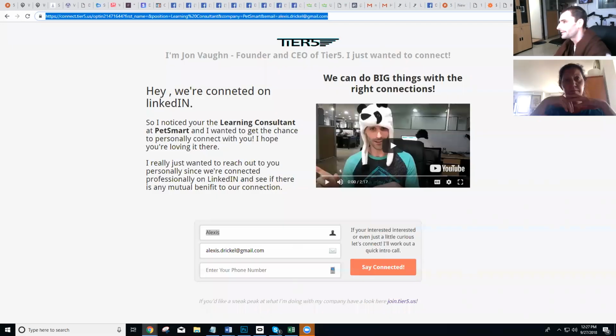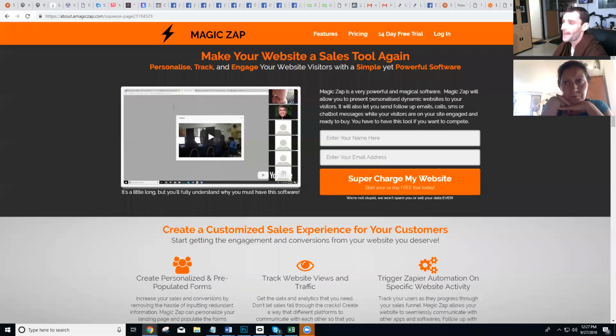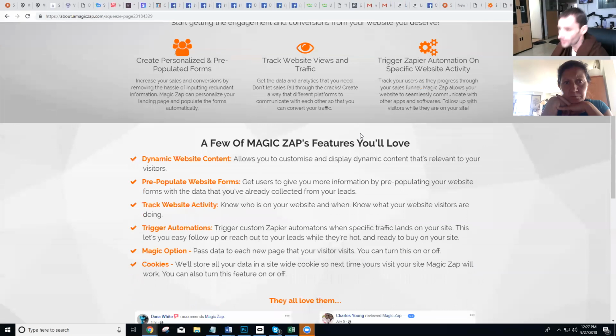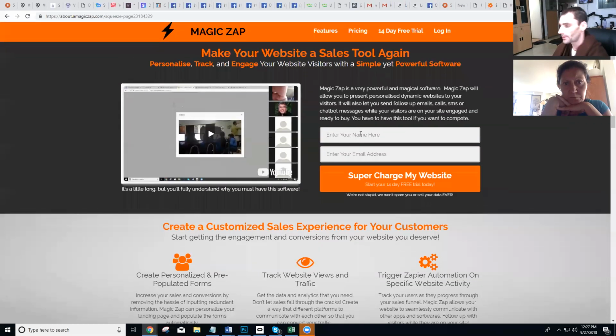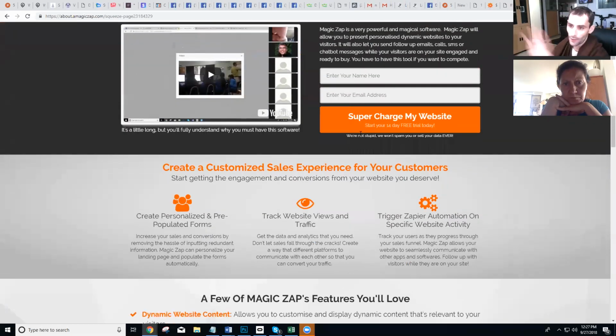They're all really simple once you get your head around them. Magic Zap is really simple to use, but you just need to understand how it works and what it does. And I kind of showed you already what it does. It just rewrites the content on your website. It pre-populates the form, and it's what triggers the automation. As soon as somebody comes to your website, it will trigger that automation and be like, hey, this is done.